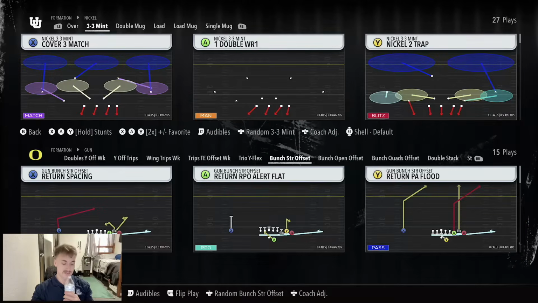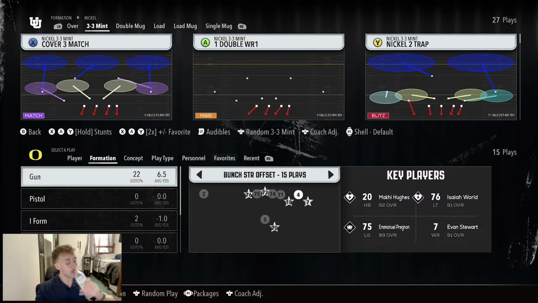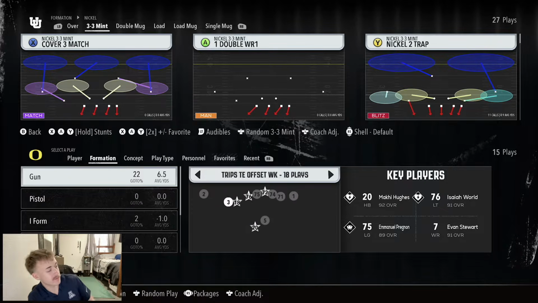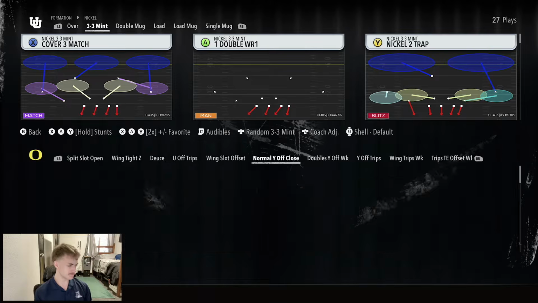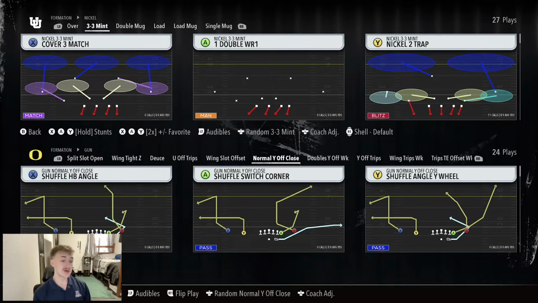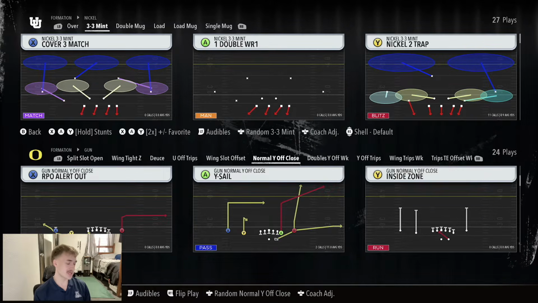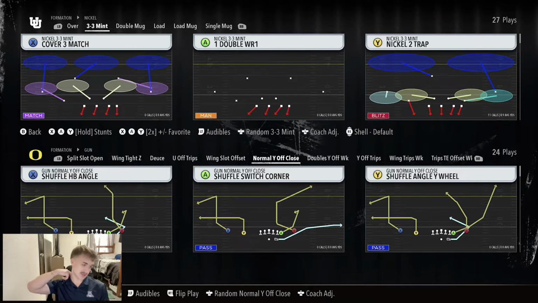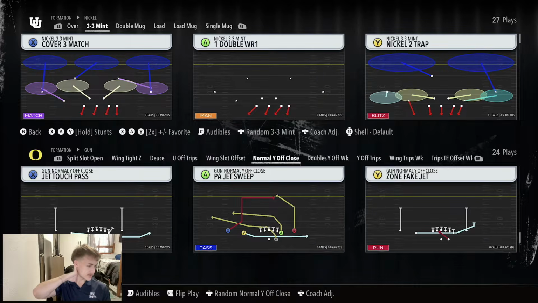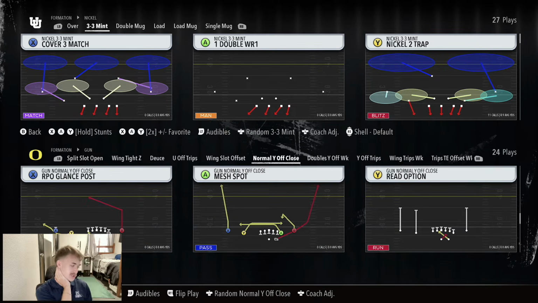So let's hop into our next formation, which is going to be normal Y off close. Now, normal Y off close is my favorite formation in Madden right now. But, of course, a lot of this translates from both games. The plays that I like are going to be the Y sail play in the middle, mainly. I like this shuffle angle Y wheel on the right. And then I like mesh spot in the middle.